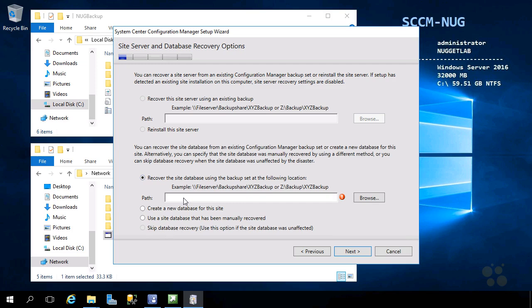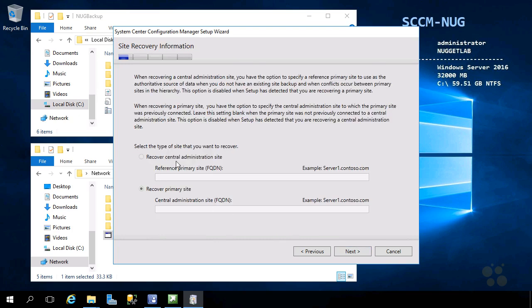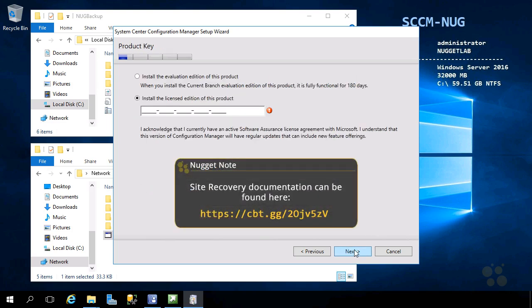Let's go ahead and use the first option here, and we'll enter the path here over to FileNug, Backups, and we'll choose yesterday's backup. From here we can hit next and choose what we want to recover here, central administration site or primary site. That's our only option since it's all we have here is a standalone primary site, and the rest is just like walking through a standard installation of Configuration Manager.